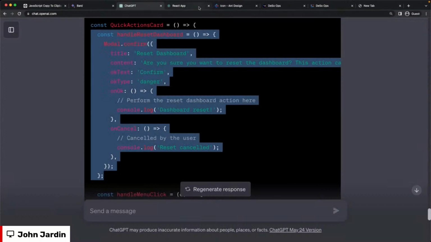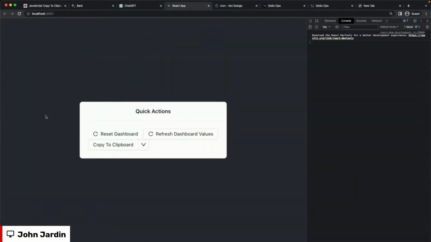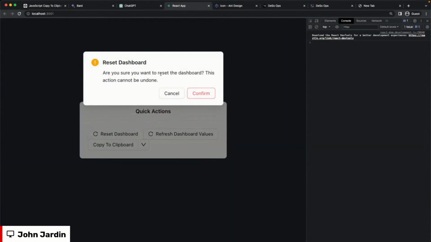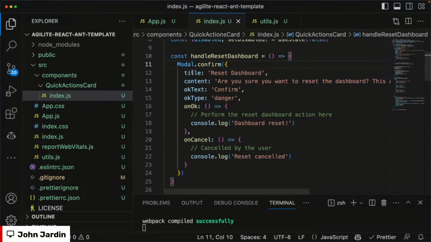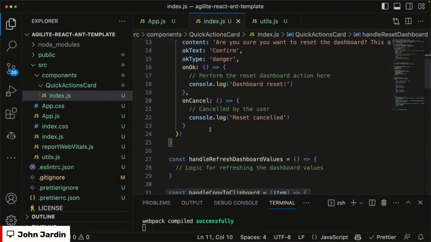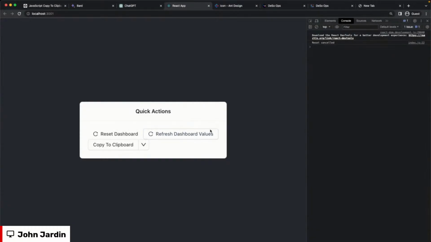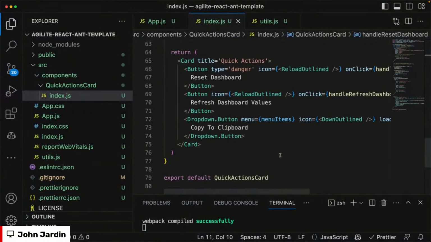So now we go to our app. Are you sure you want to reset the dashboard? This action cannot be undone. Cancel, confirm. That's nice. Reset, cancel. There we go. So we're using the onOk, onCancel, and we know what to do moving forward. I think the only thing is, why is the color code for this button type danger?